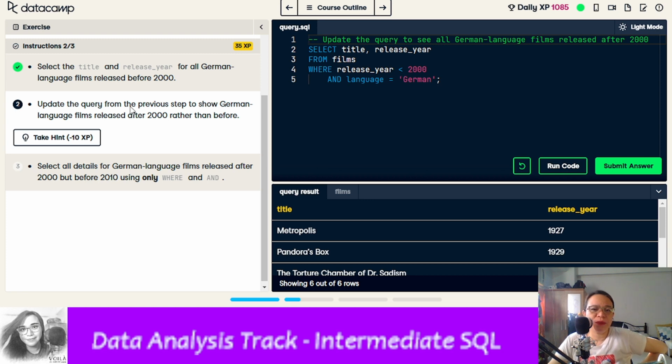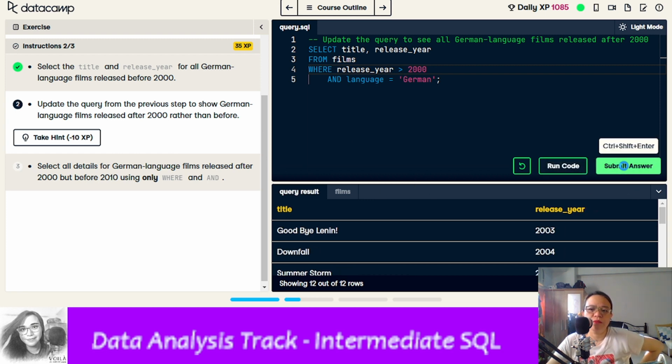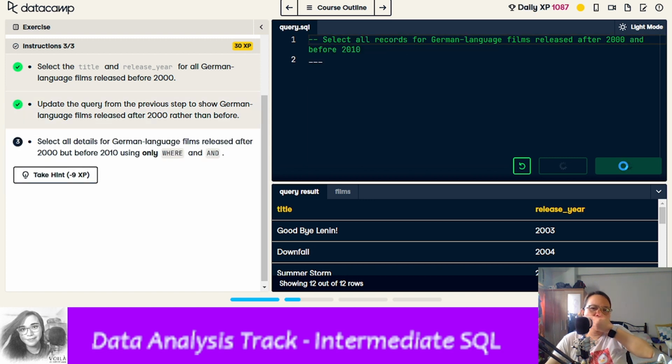Then update the query from the previous step to show German language films released after rather than before. So we just have to change this for German language films released after rather than before. Then for the third instruction, we have to select all details of German language films released after.